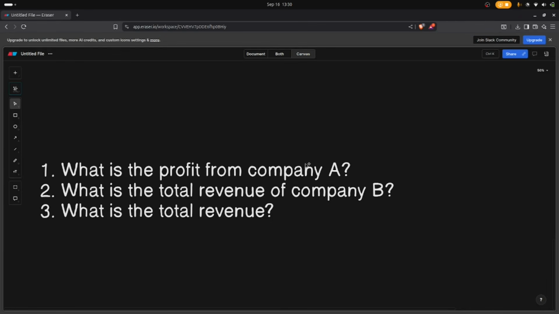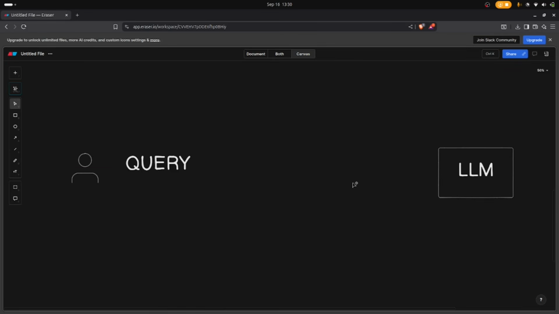Now let us say we have three queries. First query is for company A, second query is regarding company B, and third query is for both of these companies. So here, the LLM cannot give answers about my companies.